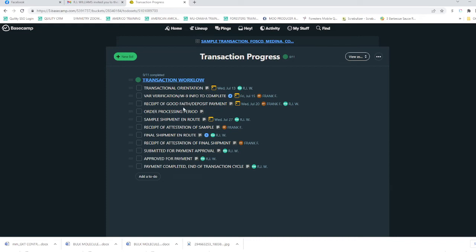The receipt of good faith deposit payment is a step in a lot of these transactions. And then there's an order processing period. That's basically the time where your suppliers are fulfilling that order and getting it ready for that sample shipment to be en route. Okay. The receiver of that sample shipment, the buyer, is going to have a certain amount of time to test out that material. Okay. And we'll be waiting for receipt of an attestation form that the buyer will provide. The buyer will attest that that sample is good to go, for example.